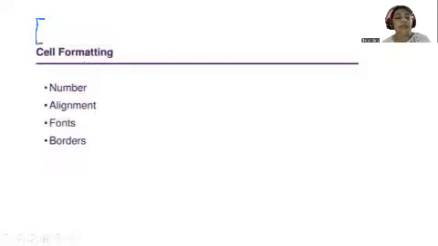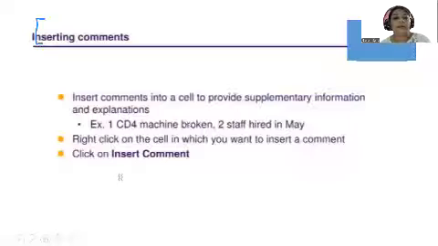How can you do the cell formatting? It is on the number. Then you can do the alignment and increase the size. As I told you, you can increase the size of the font and color it also. Then you can place the border in your document. Now you can insert comments also.